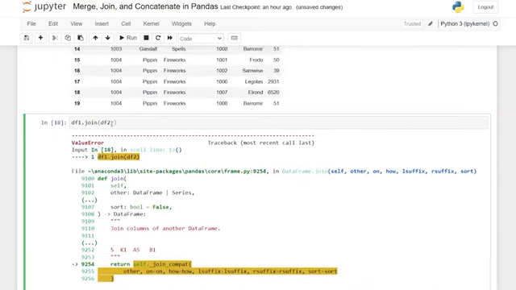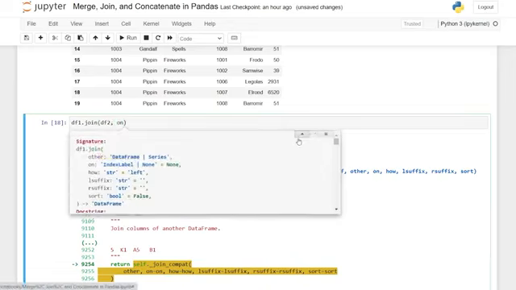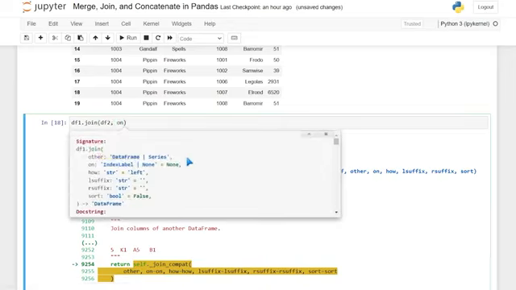Let's do comma, and we'll say on, and let's open this up and kind of see what we have. So this one has fewer options than the merge does. We have other, and that's our other data frame. We can do on, and we're going to specify what column do we want to join on? And then we can look at how do we want it to be, a left, an inner, an outer, the same kind of types of joins as the merge. Then we have that left suffix, right suffix.